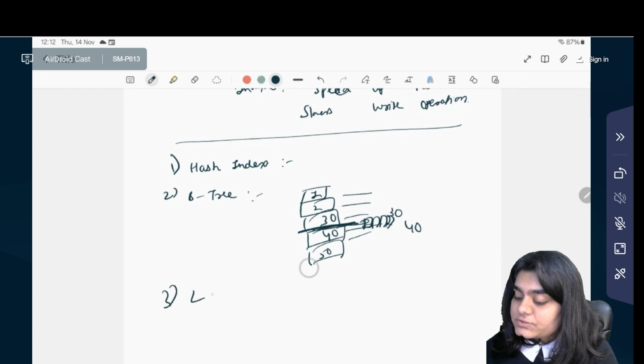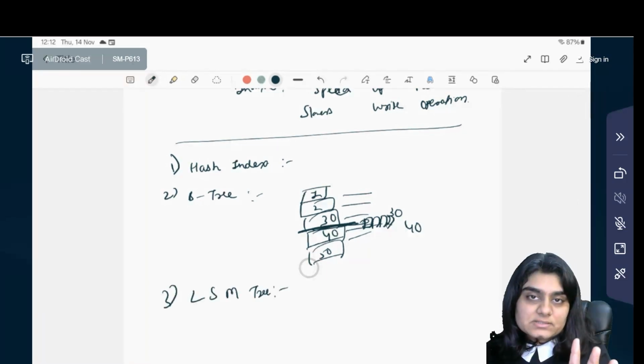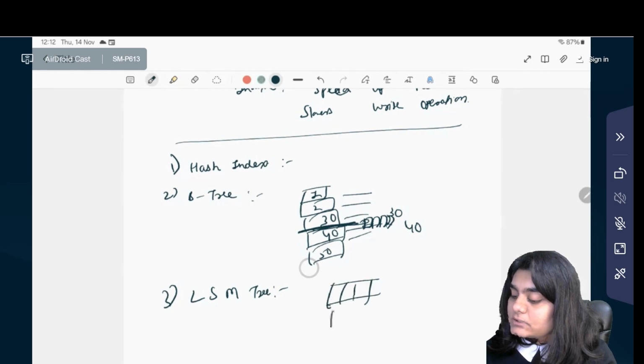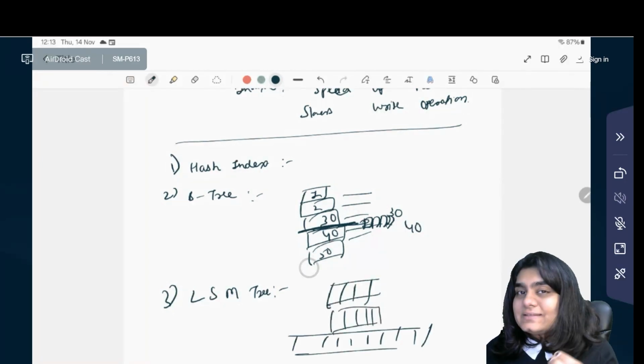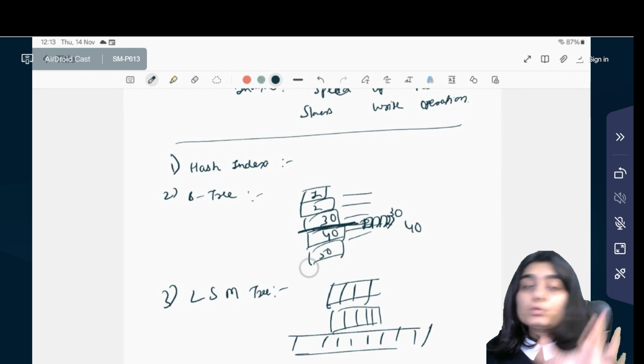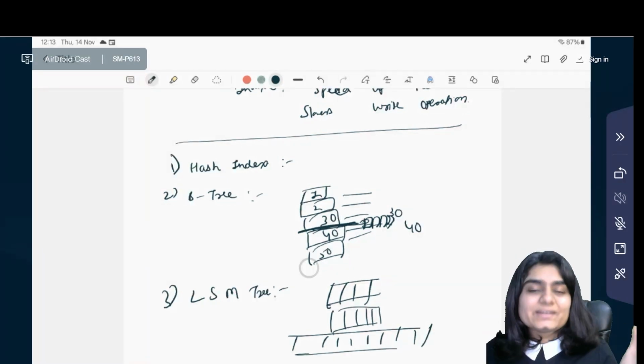Third is log structure merge tree, a clever index used in the modern databases. It keeps the data in the sorted files and then merges over time. It is like organizing the books into categories and later merging them into the one giant collection.